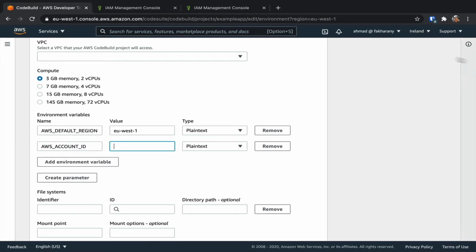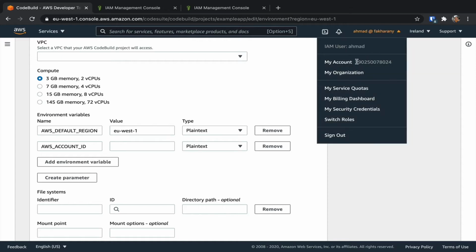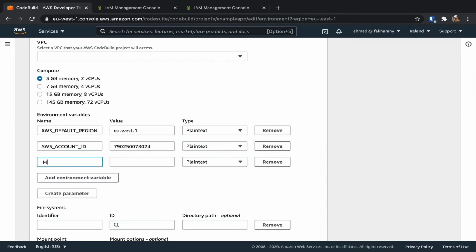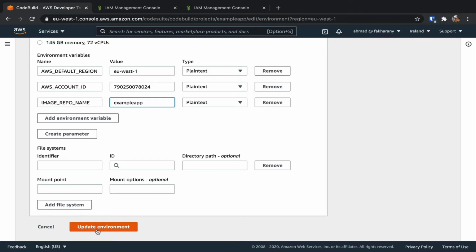This is my account ID. I'm going to take it from here, just copy it and paste it. Then the image tag, then the image repo name. In this case, it's example app. Those are the environment variables that we need, and all of them are plain text. Later on, we're going to see how we can add confidential information that is encrypted. I'm going to update the environment.